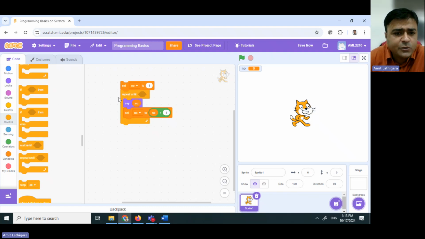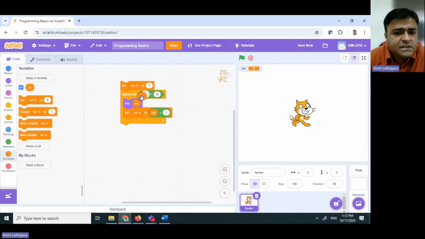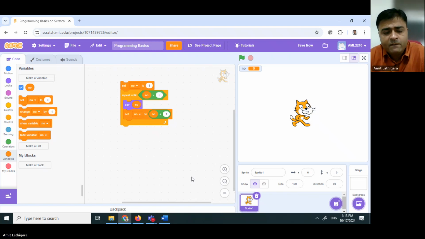Accordingly, we need to execute the block. So here let's use operators and put a condition: repeat until number is greater than 5. The initial value of number is 1. Is 1 greater than 5? False. So it executes the block. Repeat until this is true.